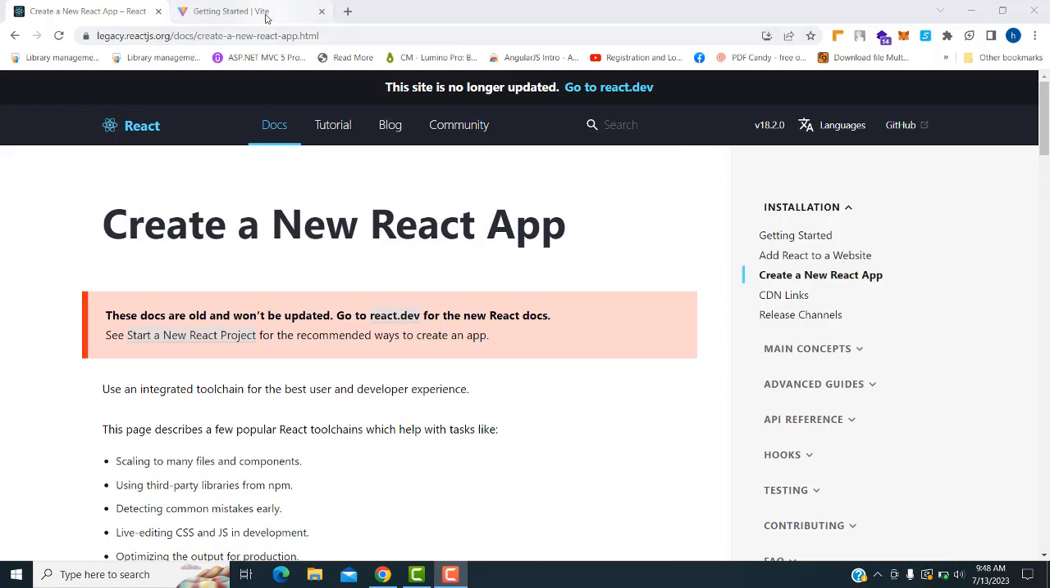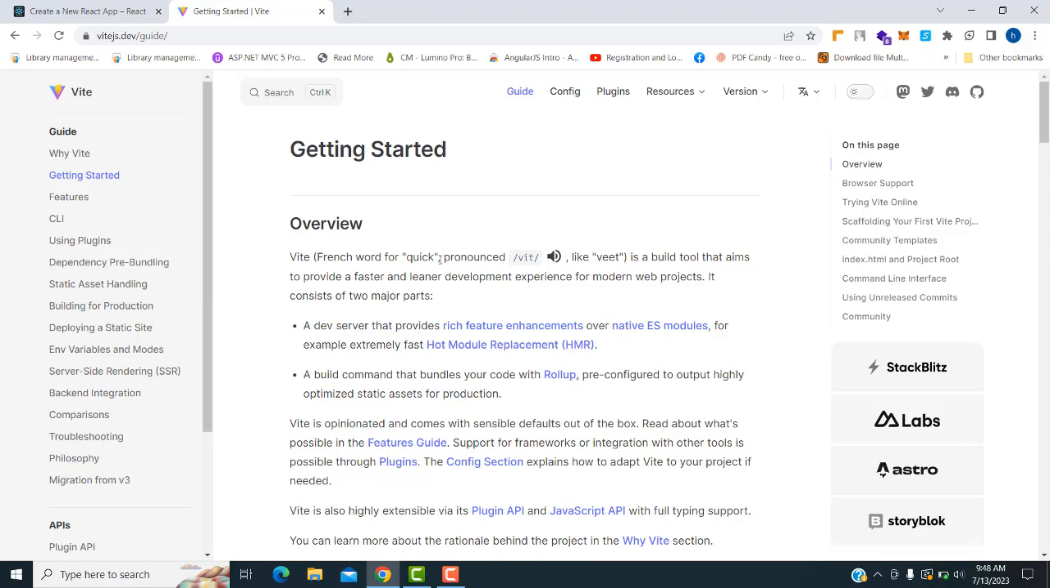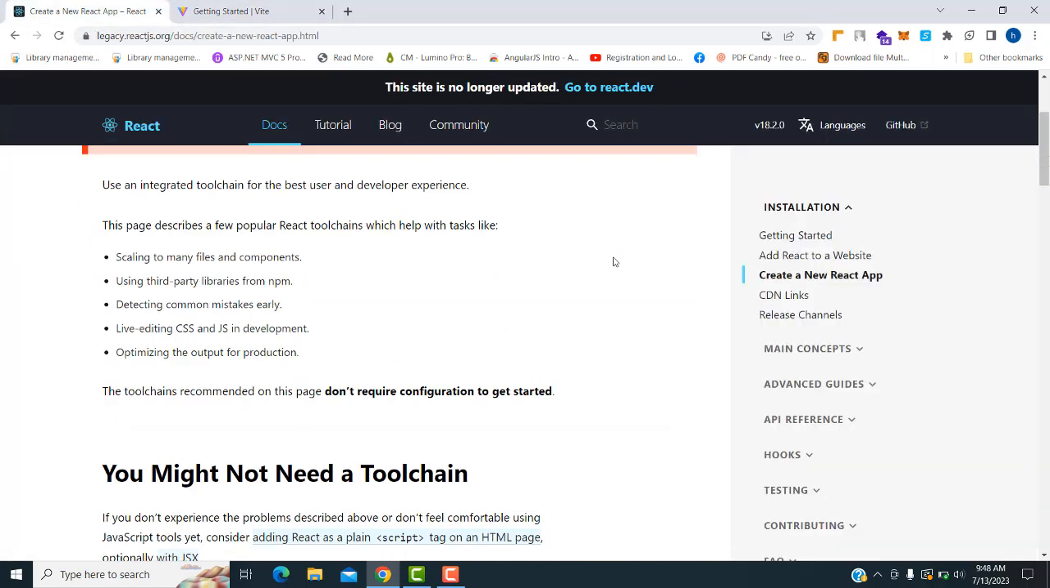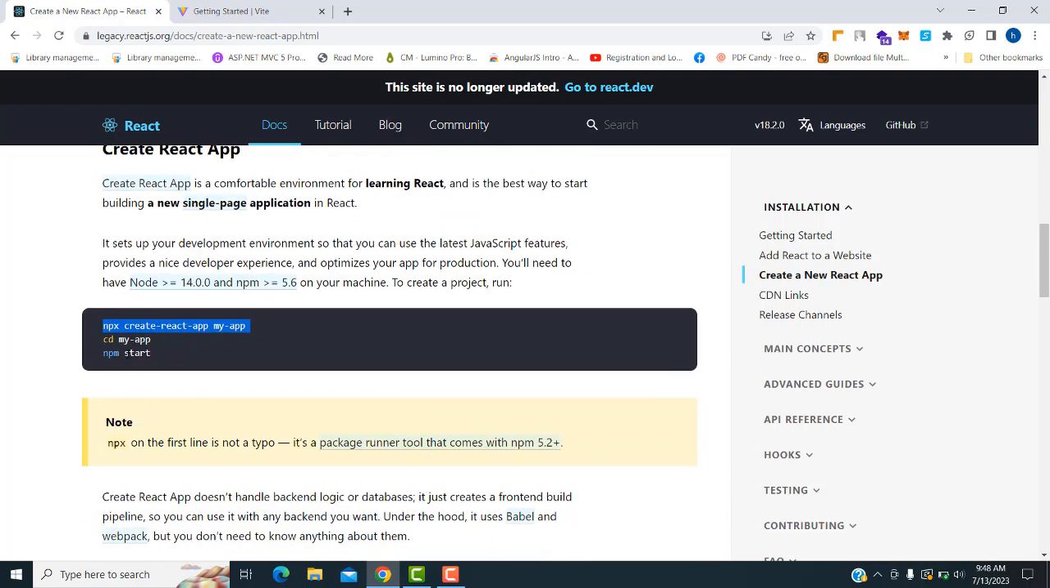Today I am going to talk about Vite, right? So if you are creating a React app, you go to the official website and type the command npx create-react-app. It takes some time to configure and run the project. You have to wait some time.